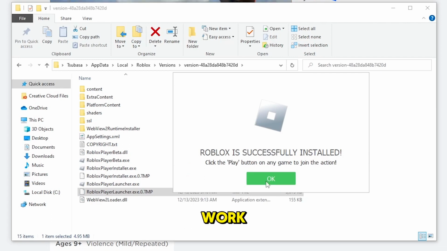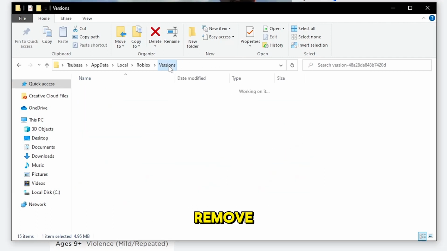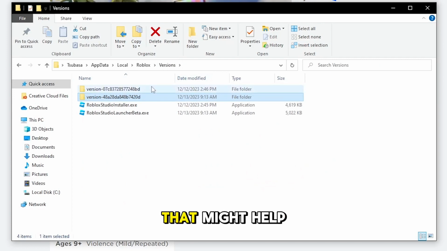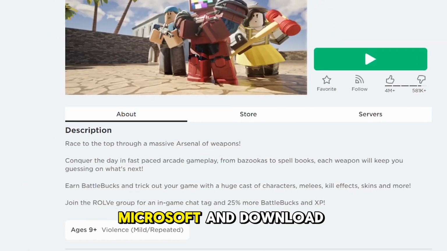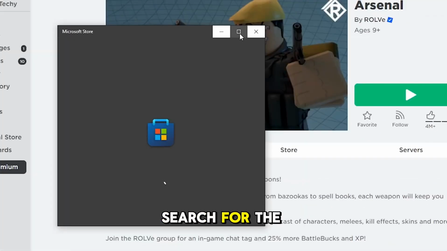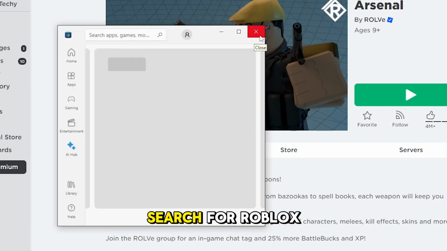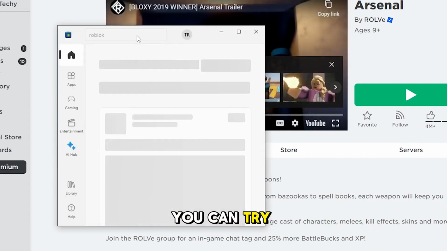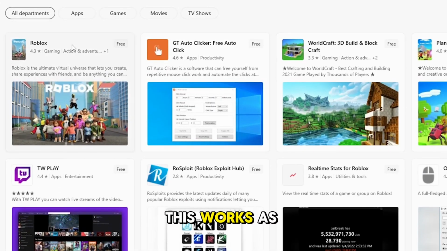If that didn't work, what you want to try doing is remove all the other versions too. That might help. But if that didn't work, then go to Microsoft and download Roblox as an app. So you can search for the Microsoft Store. Search for Roblox. You can try downloading this and see if this works as well.